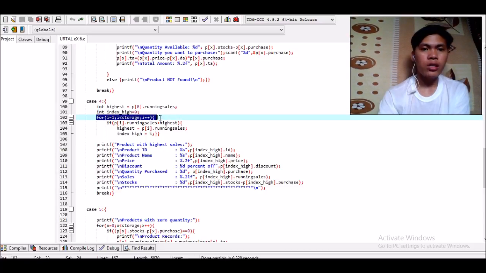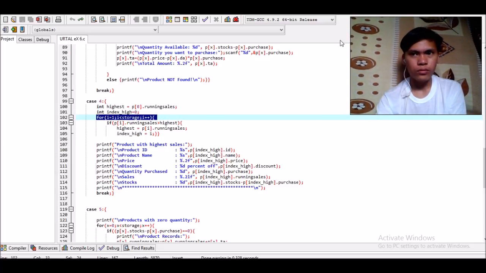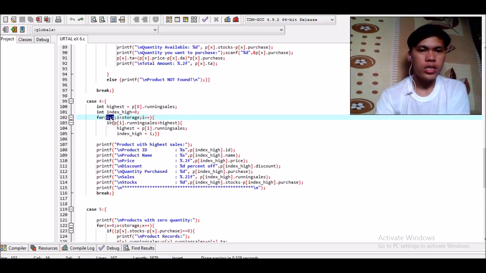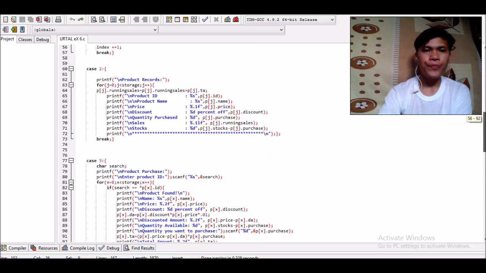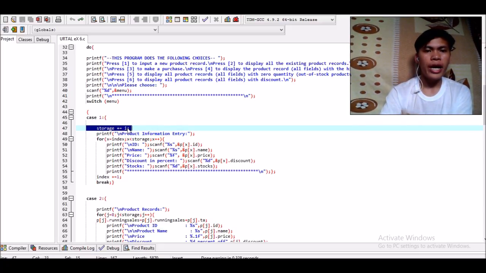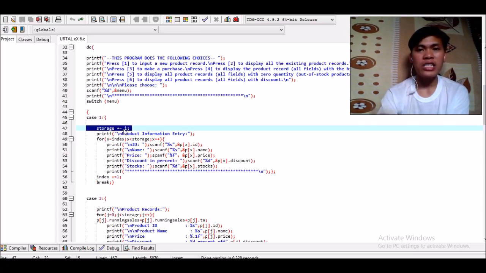Then let's proceed to the for loop condition. First, the program will execute expression 1. So i is equals to 1. It means that i starts from 1, then will proceed to the condition, which is i is less than storage. As you can remember, we have this statement here, which is storage plus equals to i, which means that storage is equals to i, which is the input by the user, plus the previous storage.